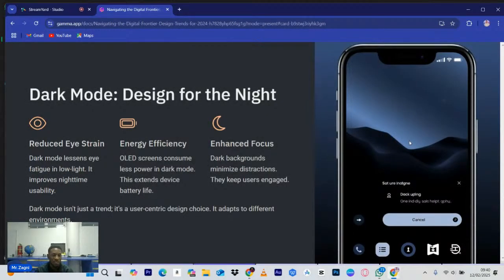So the next one is dark mode design for nights, right? So reduce eye strain. Dark mode lessens eye fatigue in low light. It improves nighttime usability. So I always like to use really dark fonts for whatever I do, right? So it doesn't affect your eyes, it doesn't affect other people's eyes. So most of the things I do are using dark modes.